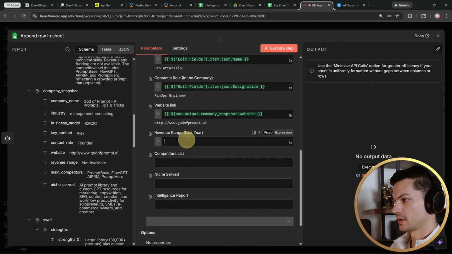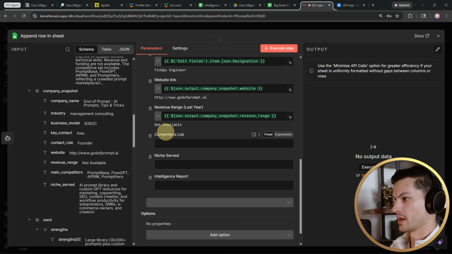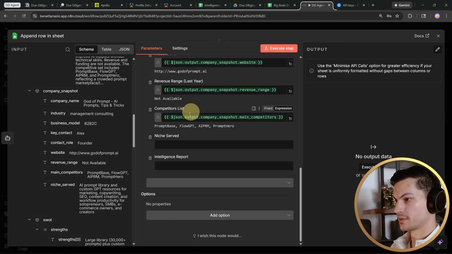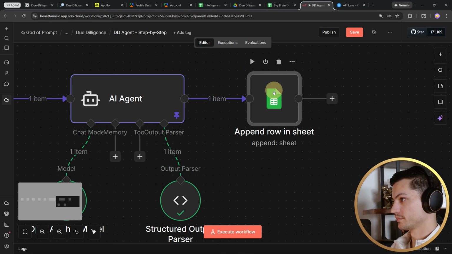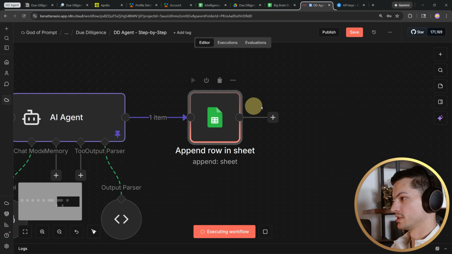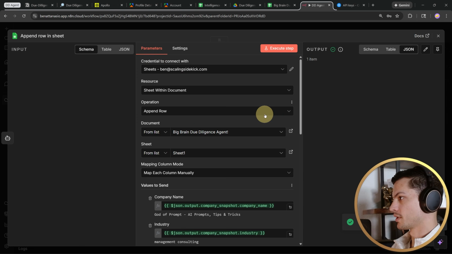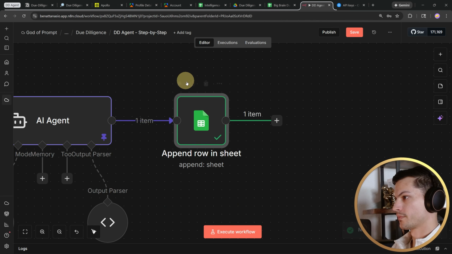Revenue range, unfortunately not available this one time that we ran it. Competitors list, bam, bring that in. Niche served, pull that in. And intelligence report, leave blank. Run that bad boy, see if it works. Looks like it worked. Good to go.